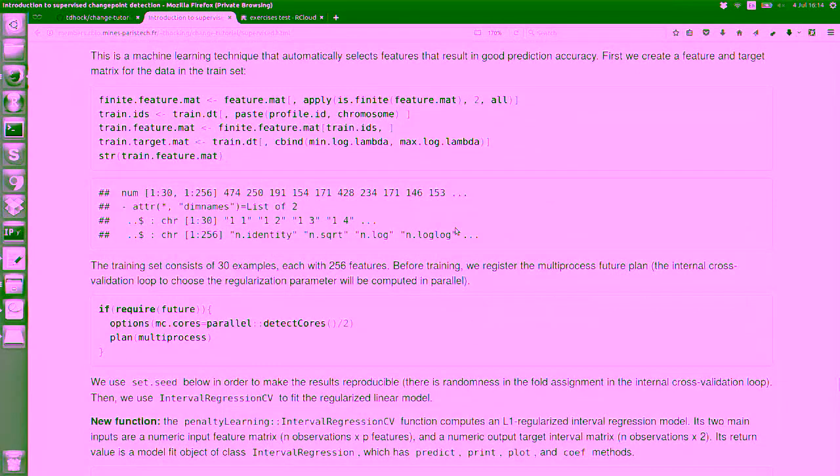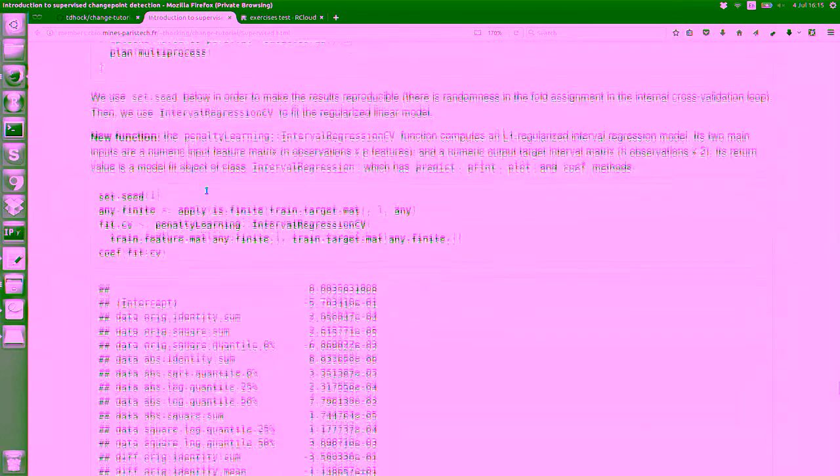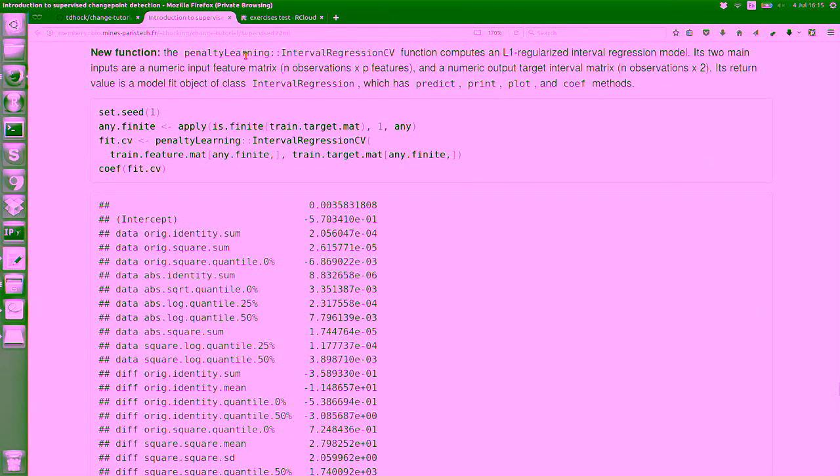And so what does that look like in terms of our code? Typically, we're going to be computing some kind of feature matrix that looks like this. For the small data set we looked at before, there are 30 rows and 256 features. We give this matrix as input to the interval regression CV function, which is defined in the penalty learning package. The two main inputs are the numeric input feature matrix, with one row for every observation or data sequence to segment and one column for every feature, and then a numeric output target interval matrix. It's the number of observations or data sequences with labels, by 2, that is, the lower and upper limit of these target intervals.